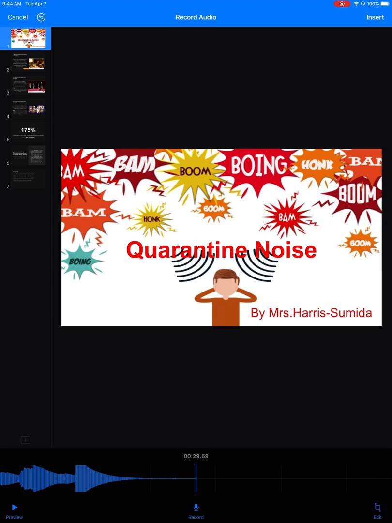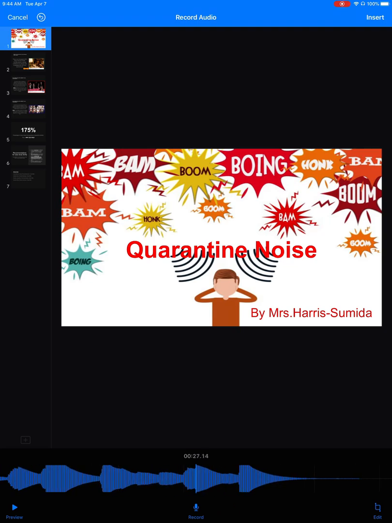Now, if you're satisfied with what you did, you can press insert at the top right. Now, if you look down at the bottom right-hand side, you can see that you can edit your audio. Now, I'm not going to go into that, but you guys can play around with that. All you have to do is move around your audio like I'm doing here, and then you can edit part of your audio. Like, at the very beginning, I said, okay, like you could say and get rid of that.